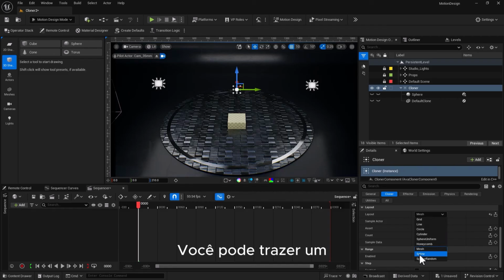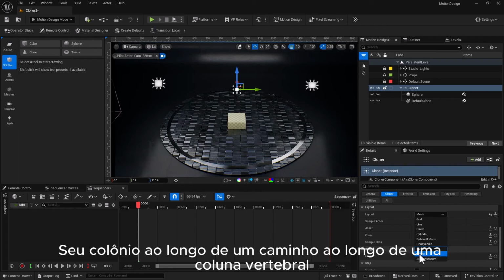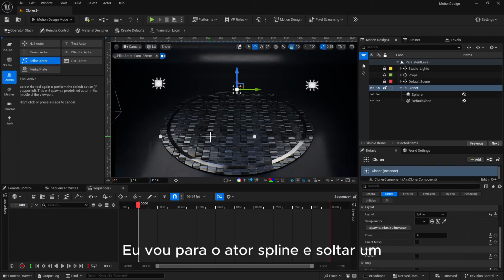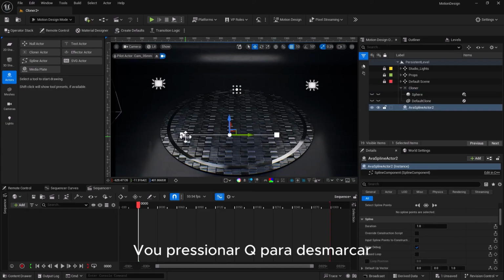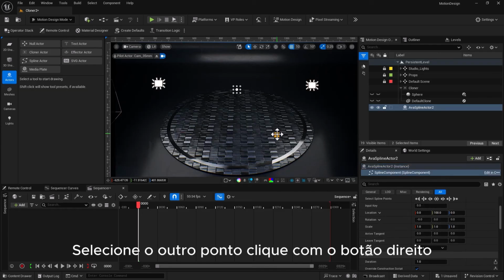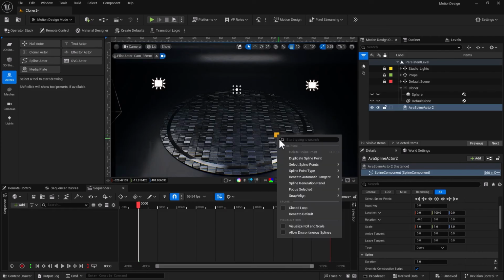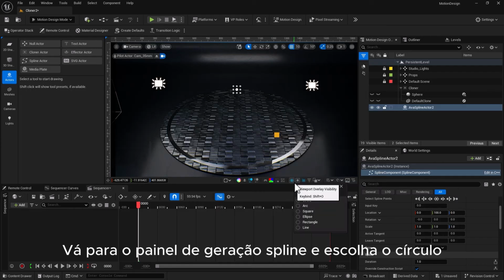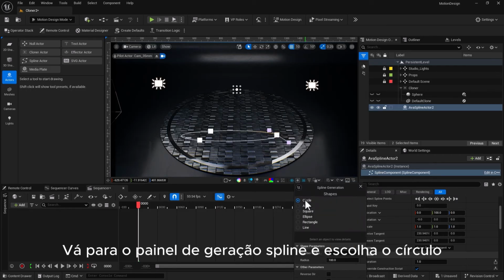You can bring your cloner along a path, along a spline. So let's say I'm going to go into actor, go to spline actor and drop one in. I'm going to press Q to deselect, select one of these points, delete, select the other point, right click, go into the spline generation panel and pick circle.